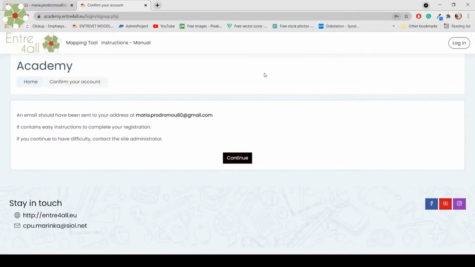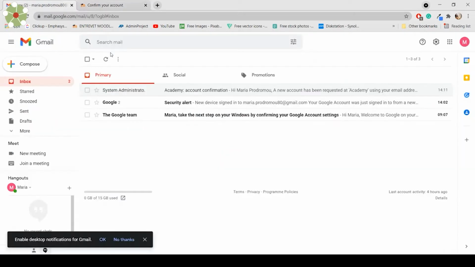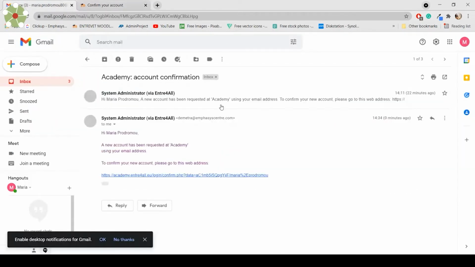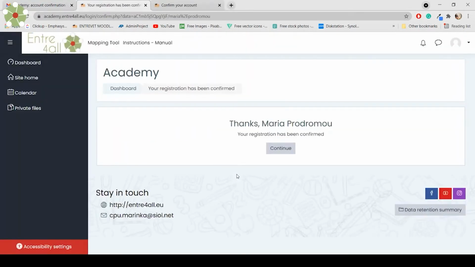As you can see, a verification email will be sent to your email address. Don't forget always to look on the spam folder of your emails too. Then you should go to your email and verify your account. Then once you click on the verification link, you will be directed to the platform and then just click the Continue button.